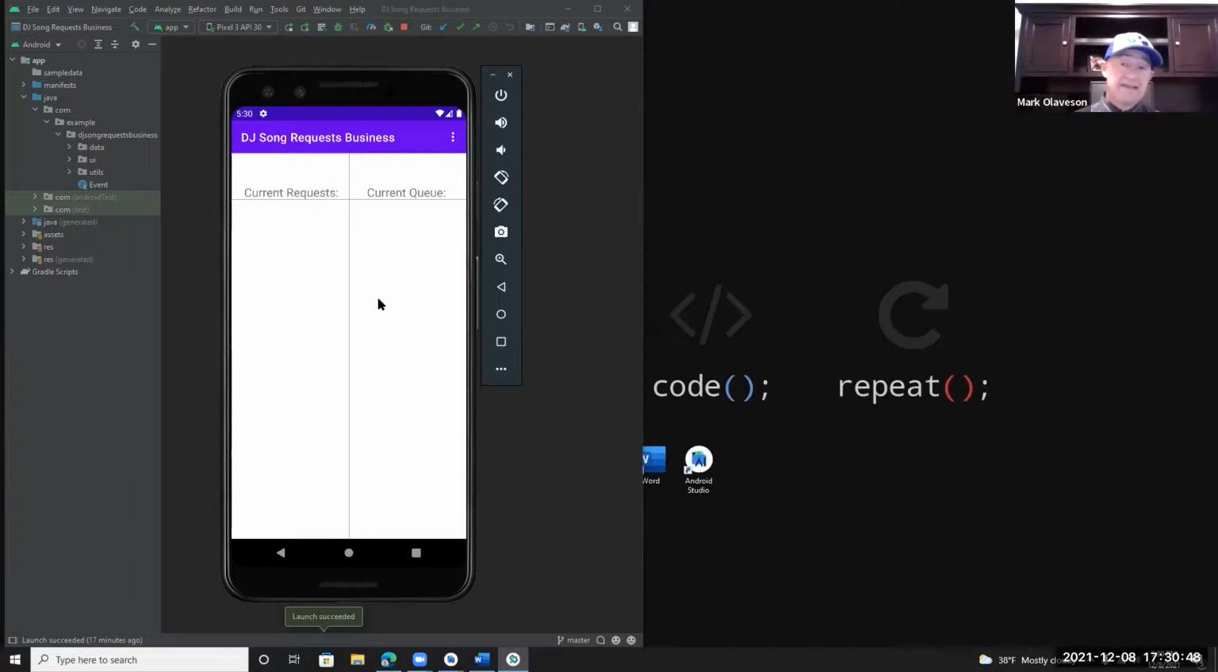Is there a way to interface this to the actual system that plays the music? Or will he just have to read it and then select it manually? Yeah, that's what I was just going to say.